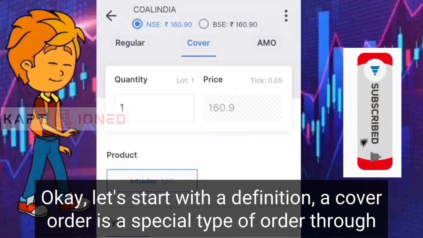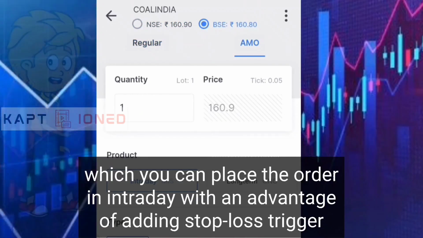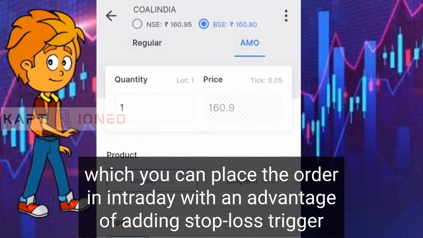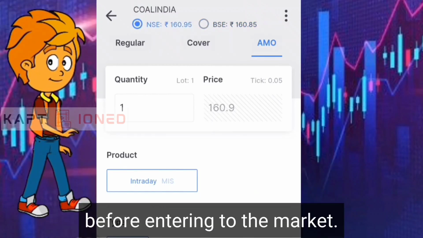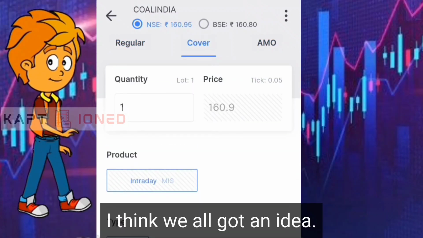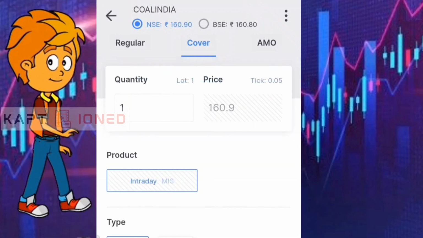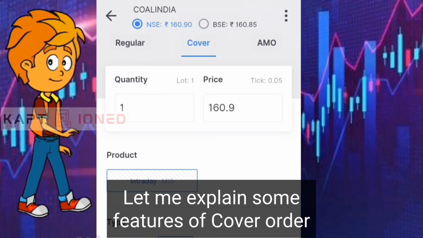Okay, let's start with a definition. A cover order is a special type of order through which you can place an intraday order with the advantage of adding a stop loss trigger before entering the market. When the order hits its trigger price, the stop loss order gets executed. I think you all got an idea. Okay, come, let's place the order in cover order. Before placing the order, let me explain some features of cover order.